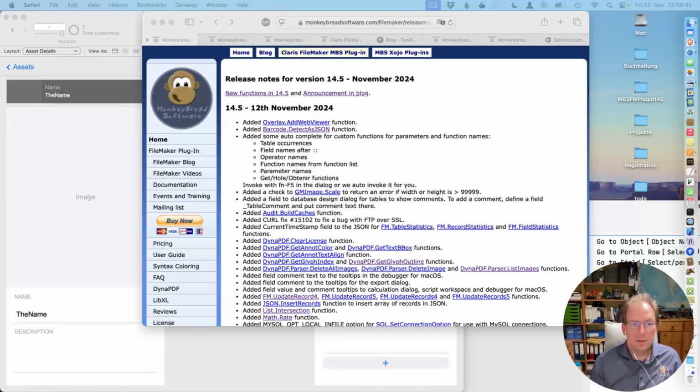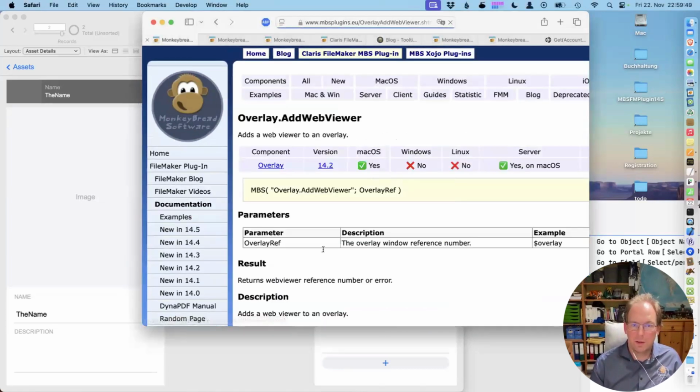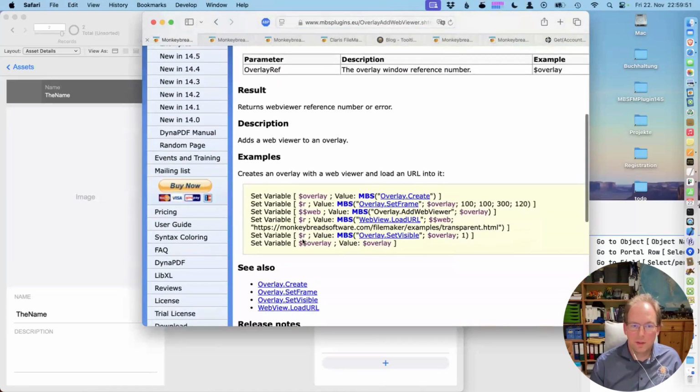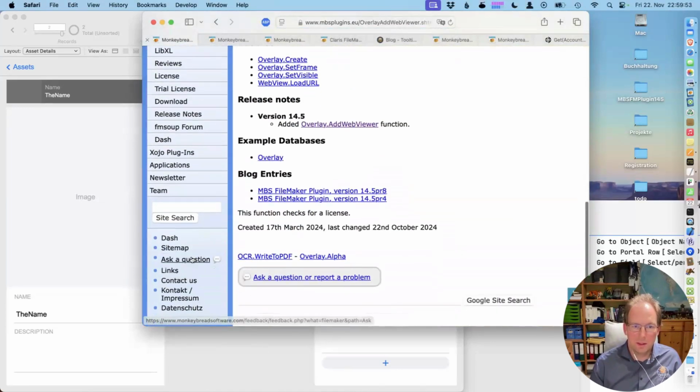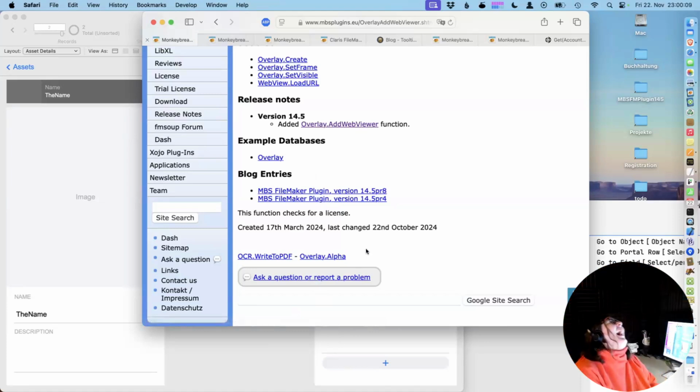If you have ideas, please send me an email or use one of our many feedback links. Like if you see a documentation error, there's always here "ask a question". I think "ask a question" passes on the path, or here "report a problem", and it tells me which function you're looking at, because that's included in the path. So I did not know that, but that is amazing. I love that.